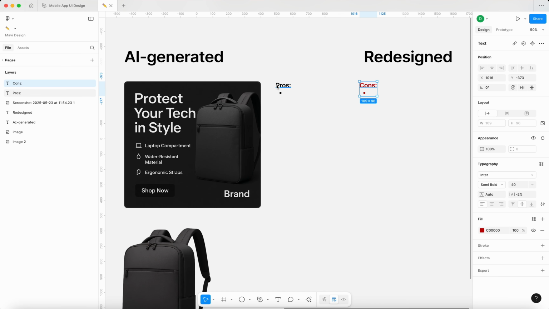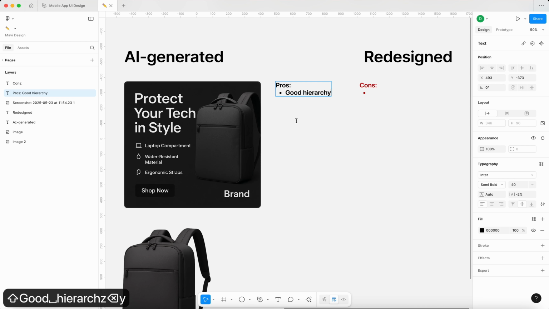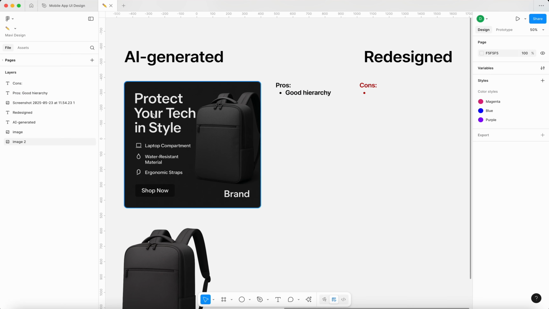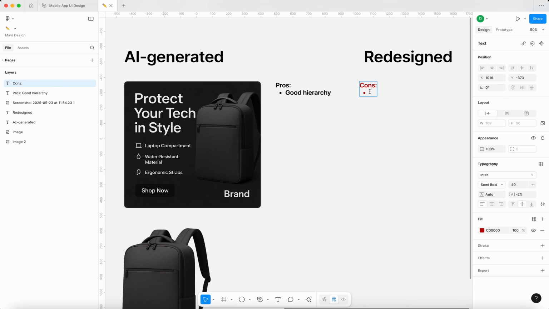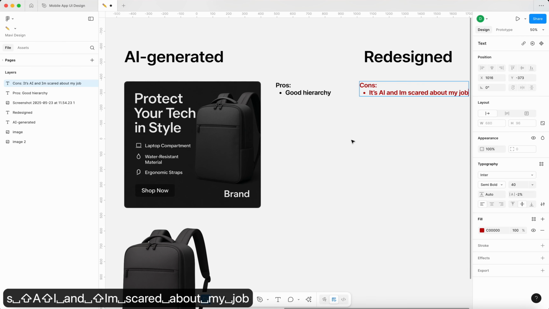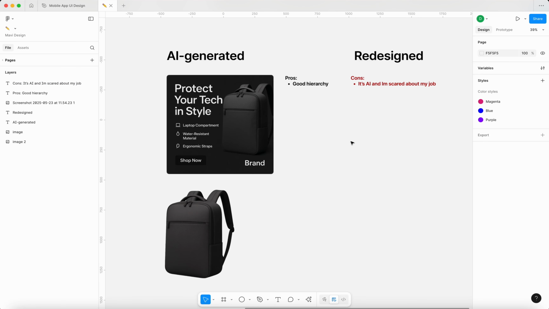All right, so let's go one by one. I think this ad has a good hierarchy. It features a very well placed headline. We have some USPs, we have some selling points. And overall, the structure is pretty good, I would say. The first con is definitely that it's AI and I'm scared about my job. So that would definitely be one of the drawbacks of this.